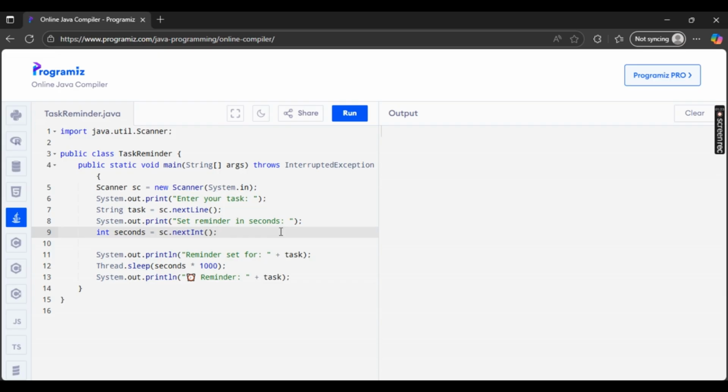When the time's up, the console prints the reminder with a clock emoji. It's super simple, but it teaches input handling, timing, and string output. You can expand it with multiple tasks or recording reminders as well.